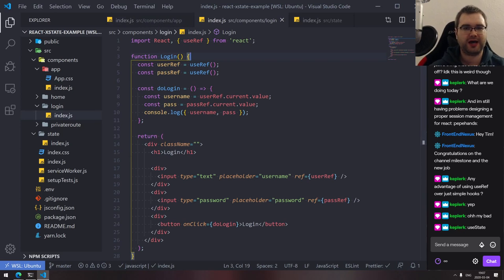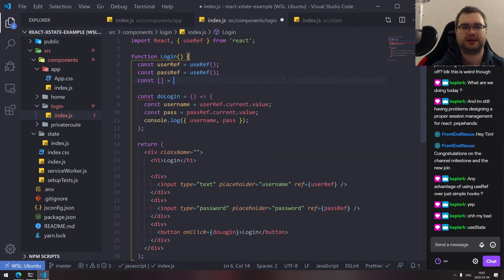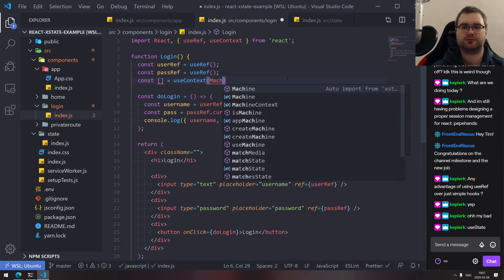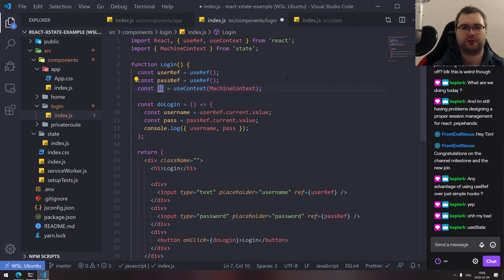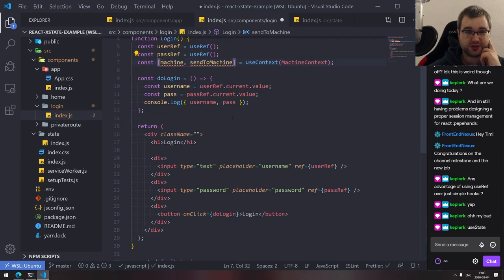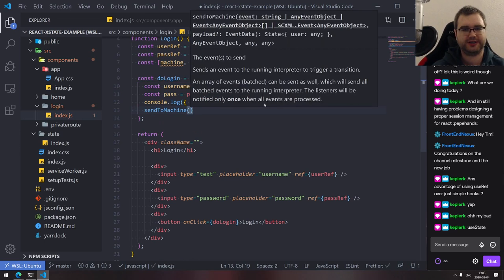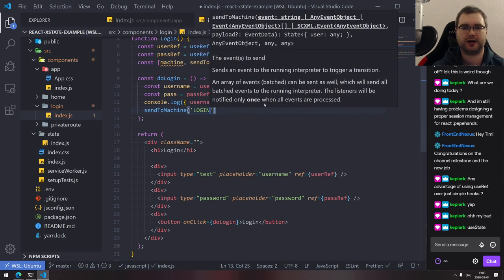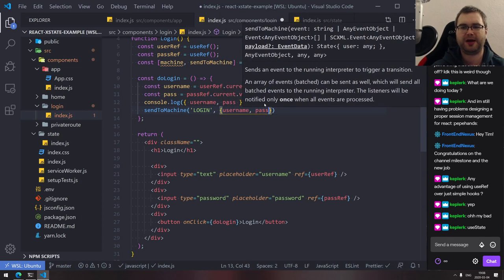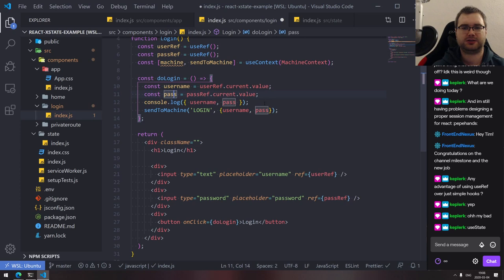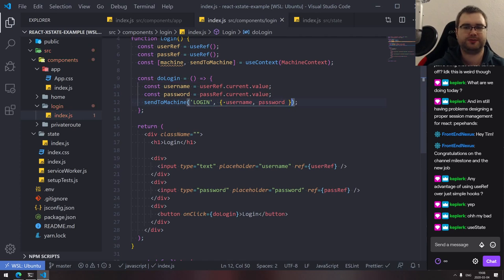Which means we actually have to have access to our state machine. So what we're going to do, again, I'm going to use the hooks. In this case, it's going to be useContext, right? And we're going to use MachineContext, which is going to be auto-imported from our state thing. And it's going to be machine and sendToMachine. We don't care about machine yet, but we do care about sendToMachine. So we have to send an event saying that I need to log in, right? And here's my username and password. Let me be complete here and type password properly, because I'm always being lazy about that. All right, so this will send an event to the machine that we need to handle.